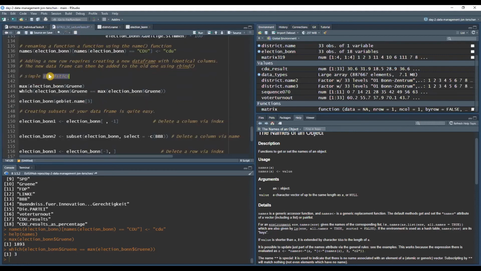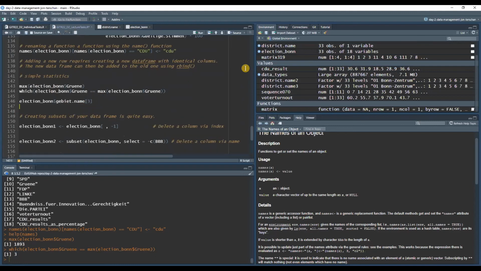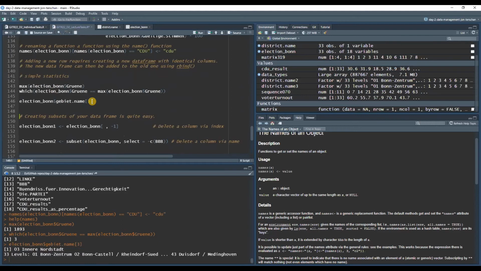I don't know why it's called simple statistics here, it's just one thing. Yeah, and if you want to find that out without looking into the table and counting down the rows or something, you can do it like this by referencing the column and then referencing the name of the third row.